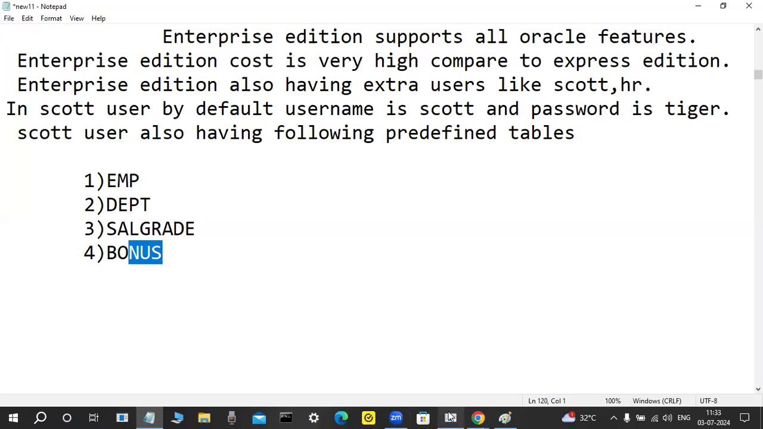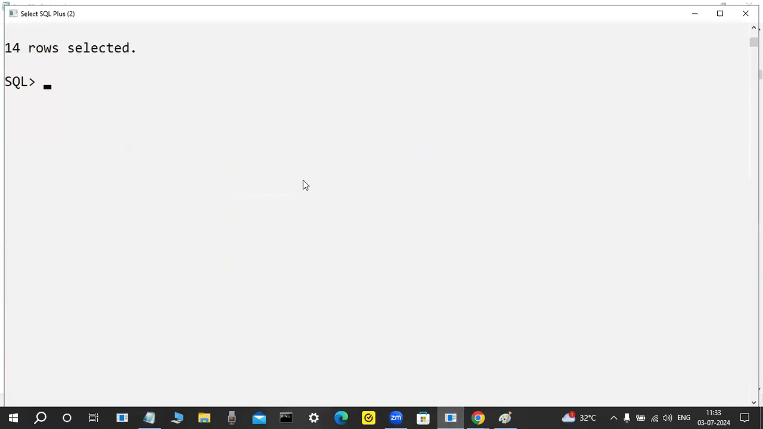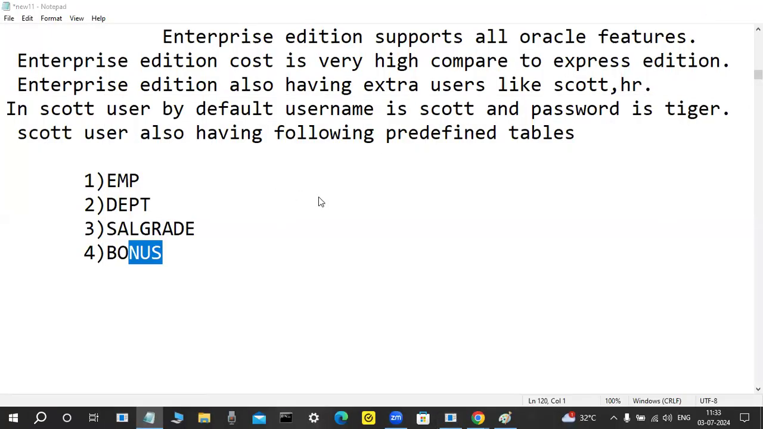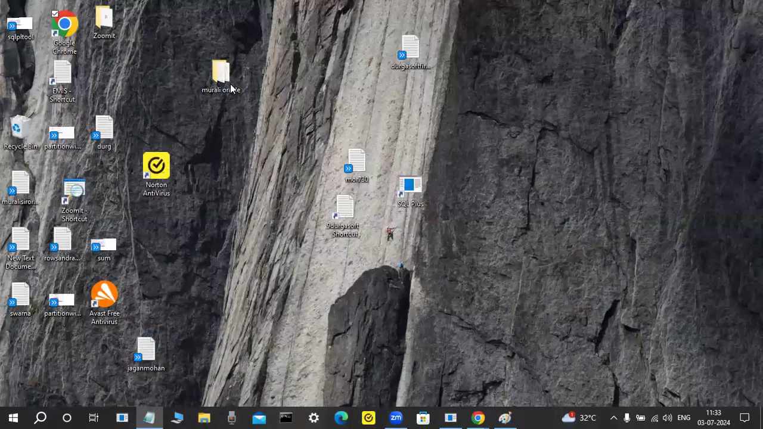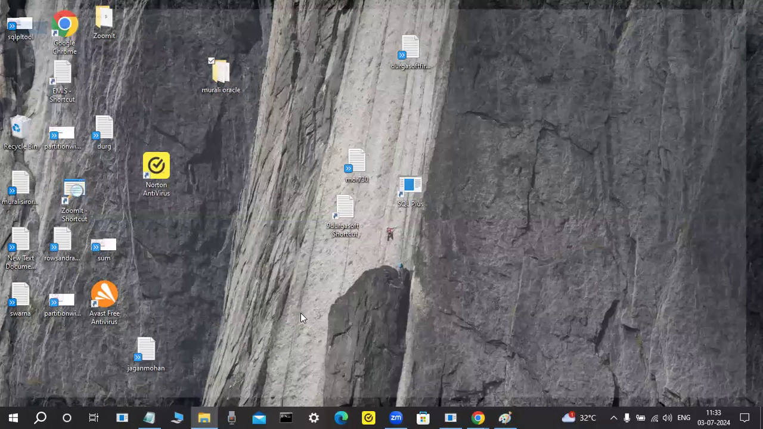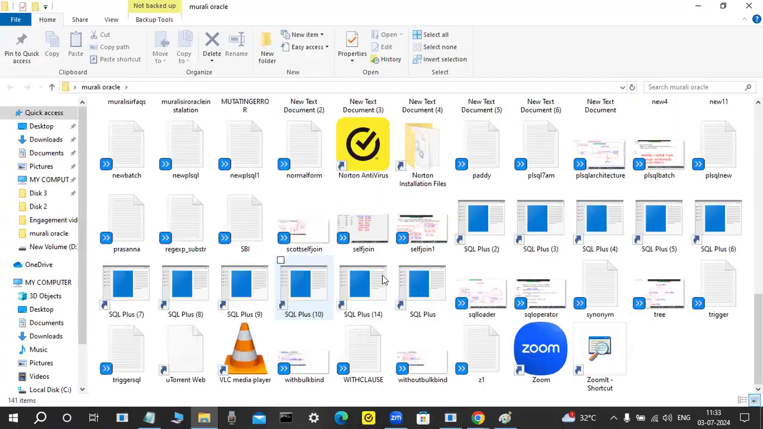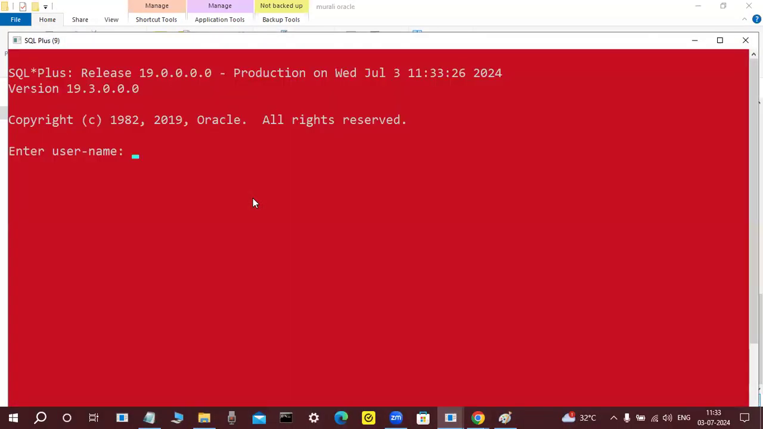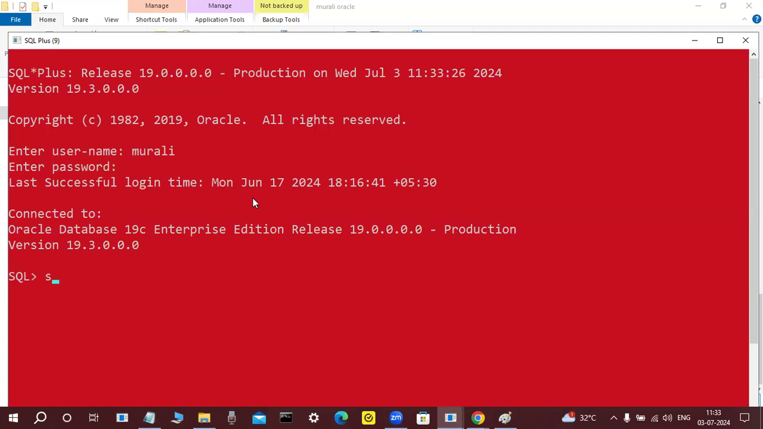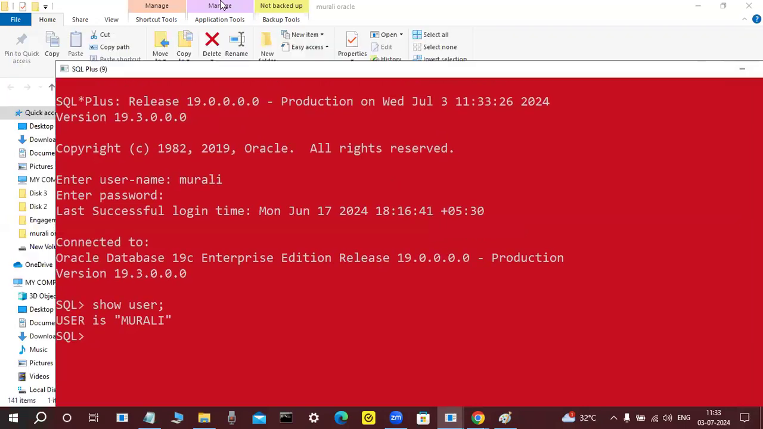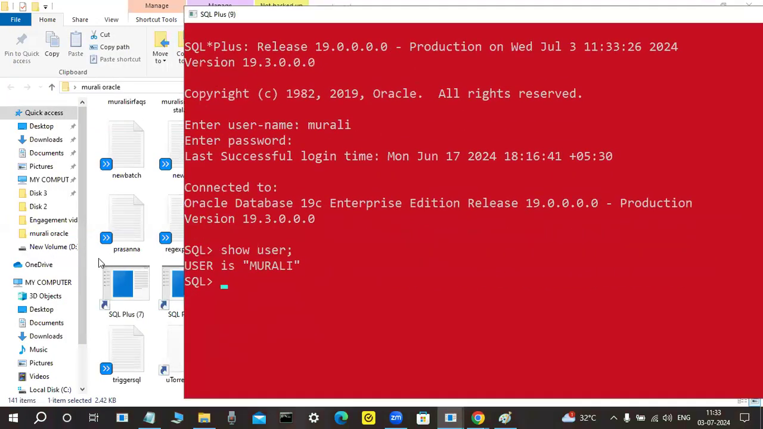Now on the enterprise edition side, suppose I want to view which user is connected to the server. I type show user; semicolon. Now Scott user, for example. My name Murali, that user is there, don't worry. So now observe here. I want to view the current user, so I type show user. User is Murali, it will display.